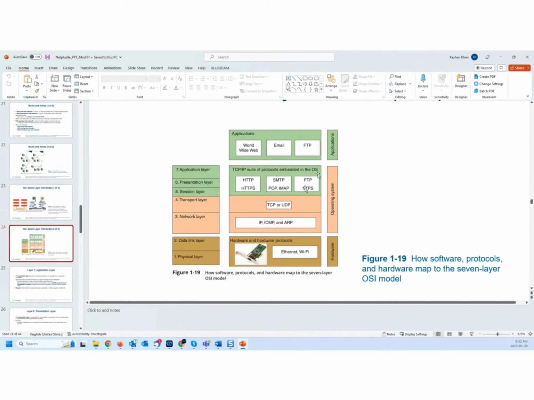File Transfer Protocol, FTP or FTPS, File Transfer Protocol Secure. With this protocol, you can transfer a file from one source to another on the internet. What happens at these levels?